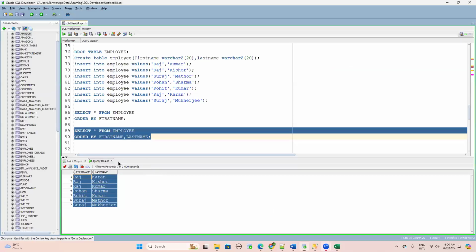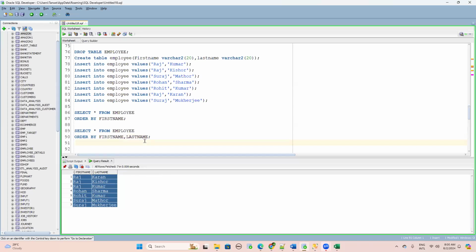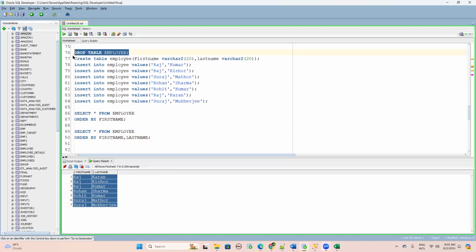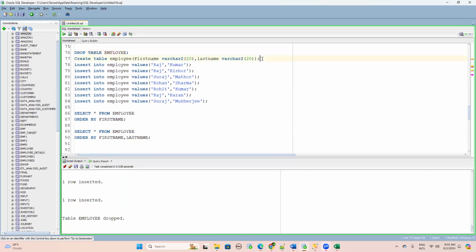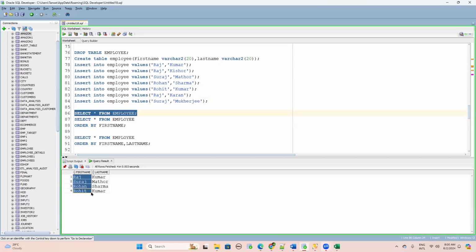Okay. Now, one minute, I will drop this table, okay? Will it take 4, 5, 6 letters, consecutive till the end? Till the end it will take, till the last. Okay. Now suppose I have Rajkumar, Suraj, Rohan Sharma, Rohit Kumar. Now suppose I have only this data in the employee table.